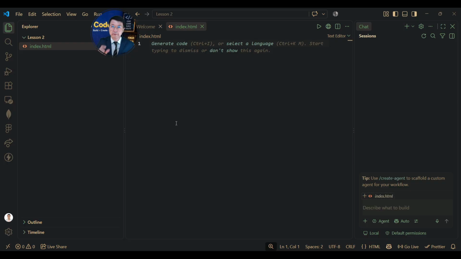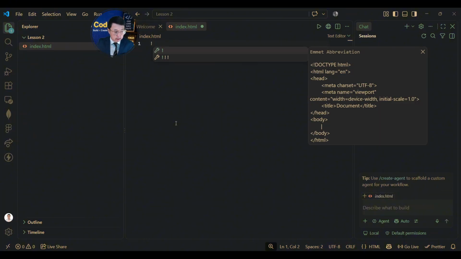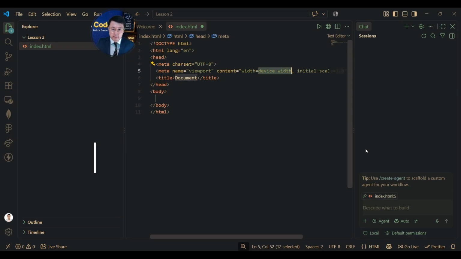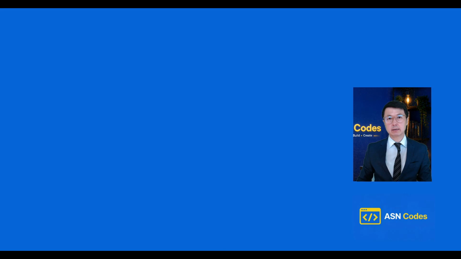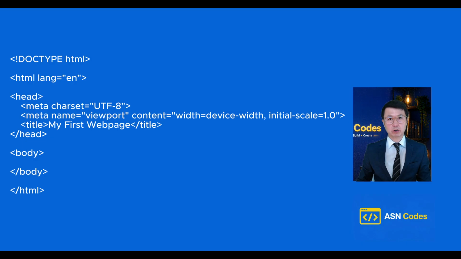Visual Studio Code has a very useful shortcut. If I type exclamation mark and I press Tab or Enter, VS Code automatically creates the boilerplate for us. This is called the HTML boilerplate. This is the basic structure of an HTML document. At first, it might look like a lot of code, but don't worry. By the end of today's lesson, every line will make sense. Let's go through it, one piece at a time.